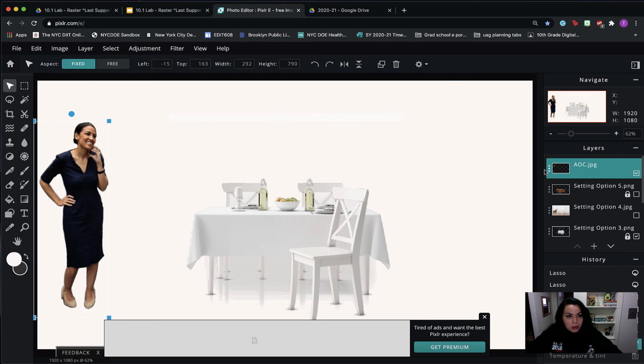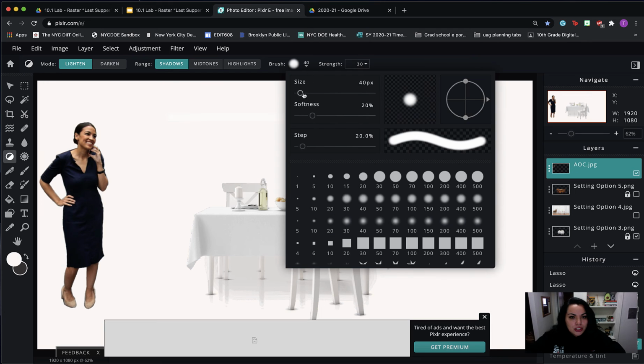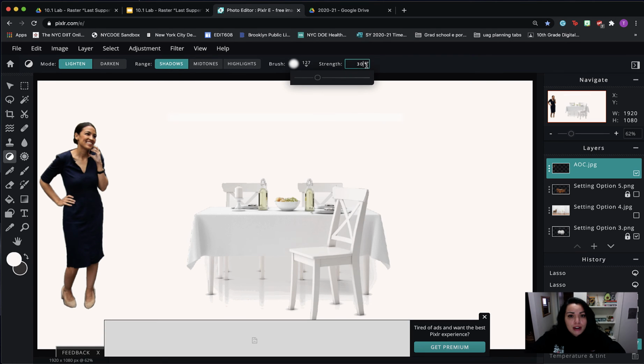Burn darkens pixels, dodge lightens, and they're over here, this half circle. When you click on it, you have the option to lighten or darken, and you can control the highlights to shadow. So if I want the shadows to be a little lighter, in this case, I can control how big this brush is. I can control how strong it is. So if I really want it to be subtle, maybe I can just lighten parts of her leg so it looks like she's in a very bright room like the rest of this.